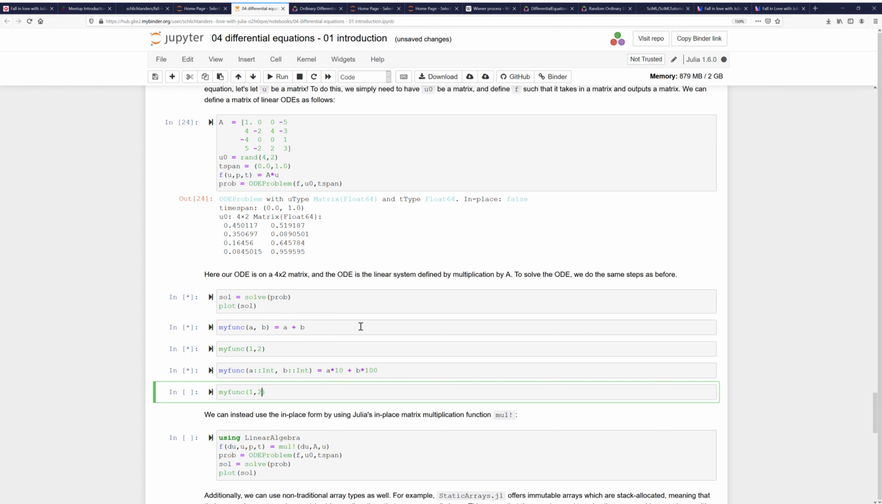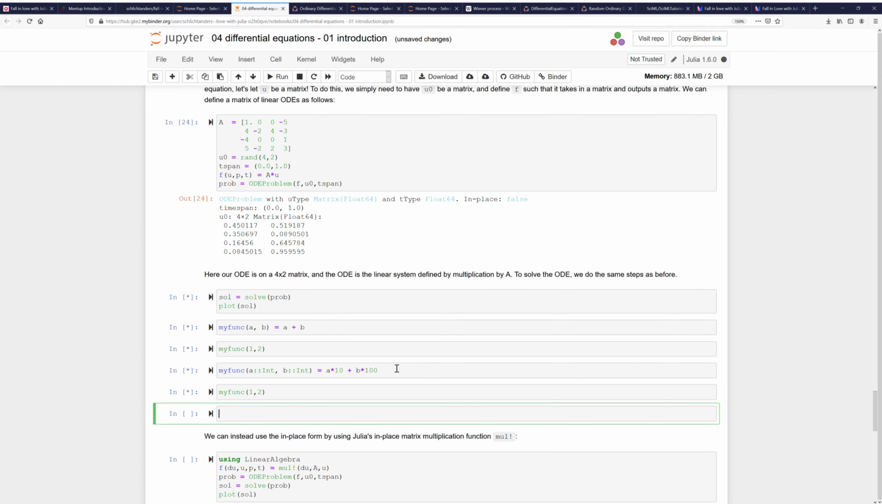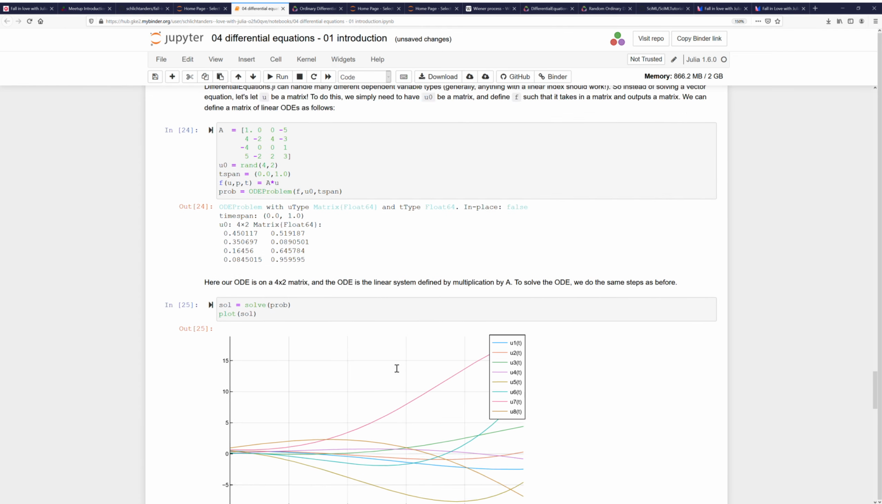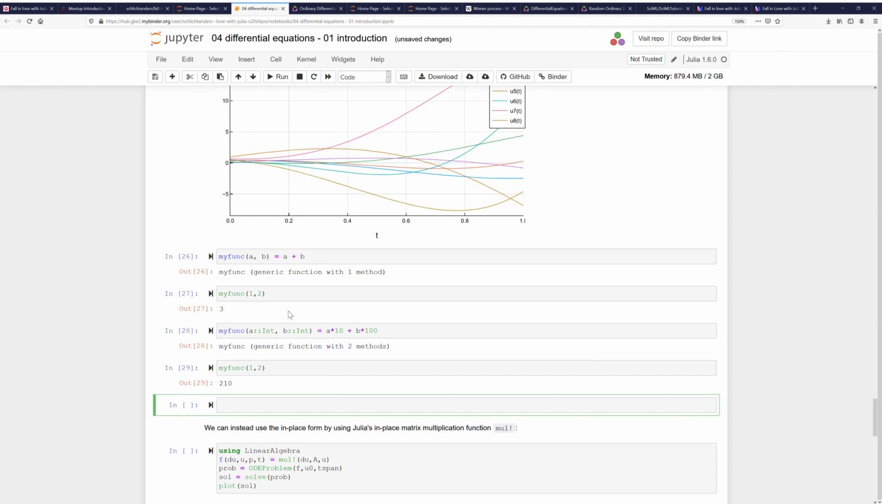So I'm still waiting for my plot to show up. This is why I don't see the outputs. But I hope the plot is there in a second. Yeah, there's the plot. And then you see also my output.